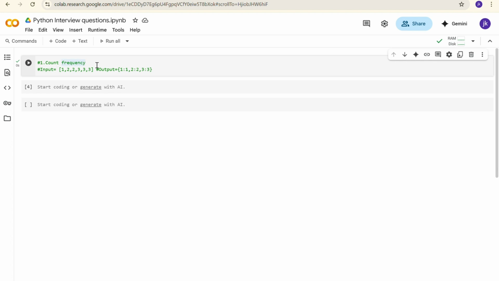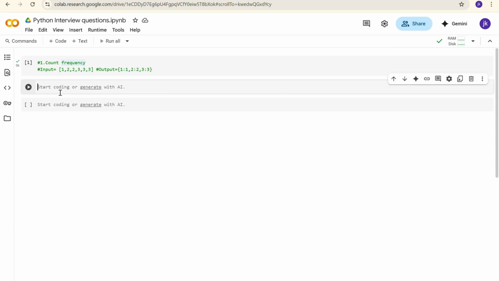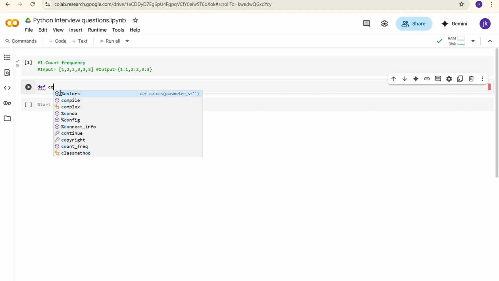So I have taken one example of count frequency. You can see here, this is the input example and this is the output example. This is the array and I need this output in a dictionary. Let me define a function first. Make a habit to always write a function, so you can reuse your code.